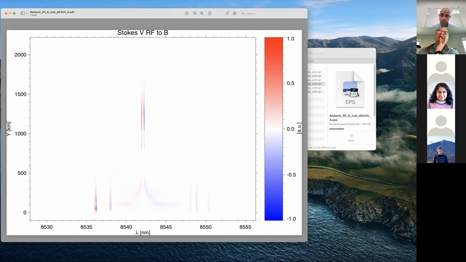It's very smooth. It extends from around 0 to around 1,500 kilometers. The spectral lines are narrow, and we have a very nice sampling. So you can see that this is smooth in the plot.